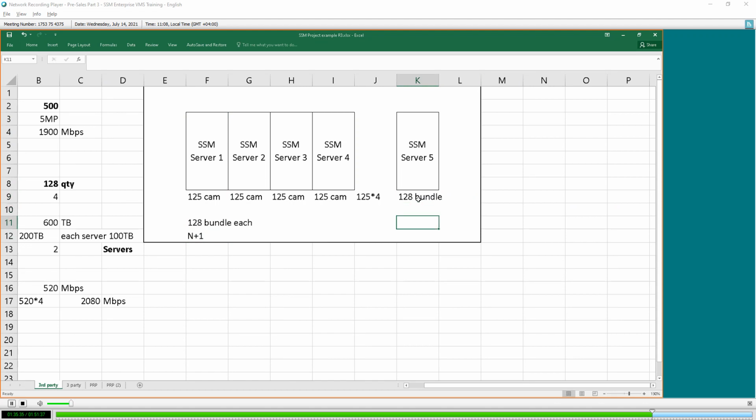Okay, so total is 128 into 4 plus 1, 5. 640 license. Here 128 into 4, that is 512, and here it is 128. Total 640. Okay, this is 512, 128. N plus 1, any one can fail. That's why.